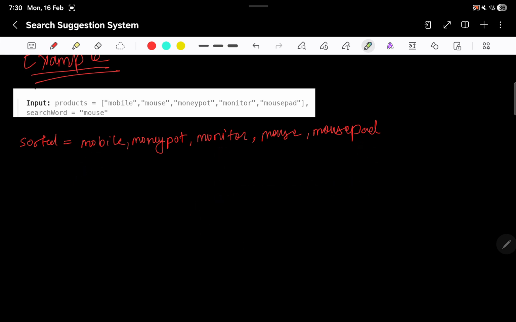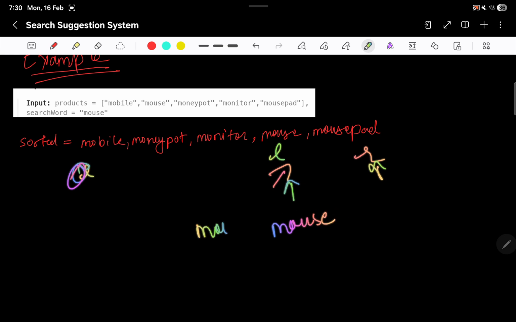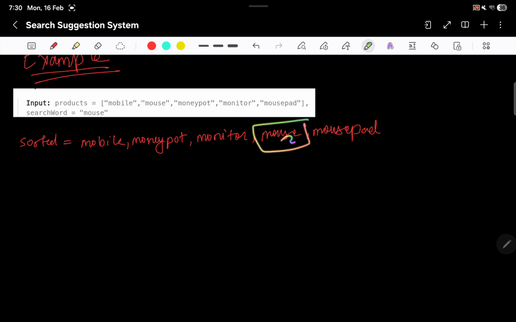If it is more, I want to see the right side space. So my left will come here. Again the middle one will be this, and I'll compare with MOUSE. MOU again will be less. If it is less, I'll look in the left. It will come here, I'll pick the middle, and then I'll just return, because now it will try to cross. So I'll just return the left start point. Now my start point is here.